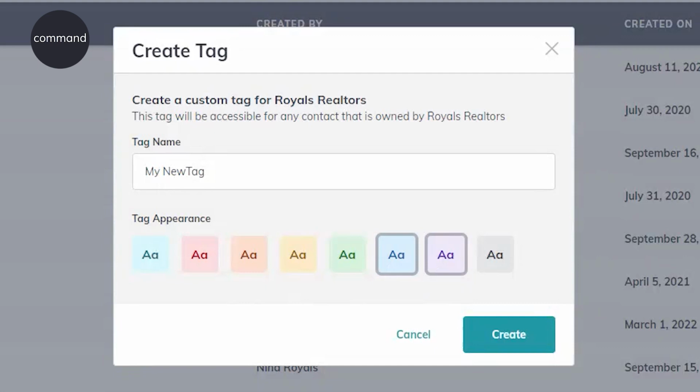I would also recommend, however, not utilizing the gray color for your custom tags. And that's for the simple reason that legacy tags are going to show up as gray. If you don't know what a legacy tag is, take a quick look at the transferring contacts video, and that'll tell you a little bit more about it.